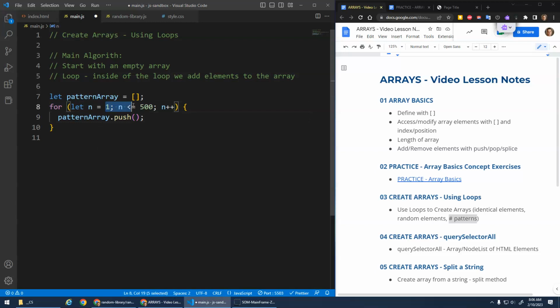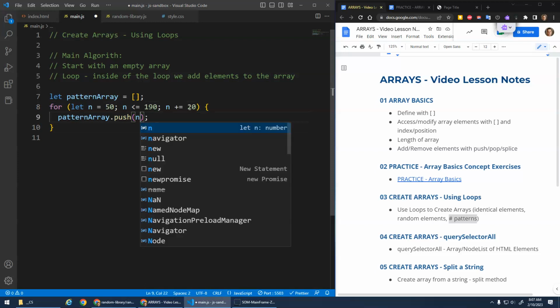This time, I'm going to actually use this n variable. So let's say I want to space something out starting at 50 and space it out every 20, and then I want it to stop at like 200 or something like that. Okay. So then I would go n plus equals 20. So the idea here is just use your for loop to generate a pattern of numbers. So 50, 70, 90, 110, 130, etc., 150, 170. I guess we can stop at 190. And then what goes inside of the push is just n.